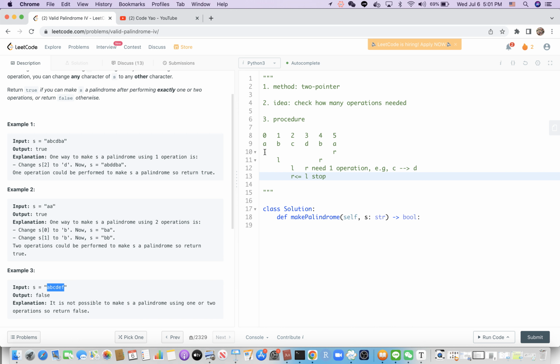We use two pointers, starting from the very beginning and the very end. We compare if they are equal. If they are equal, we shrink the left pointer and the right pointer simultaneously. Then we compare again if they are equal, and shrink again. If they are not equal, we need an operation to make them equal, so that we can check the number of operations applied on S to make it a palindrome.